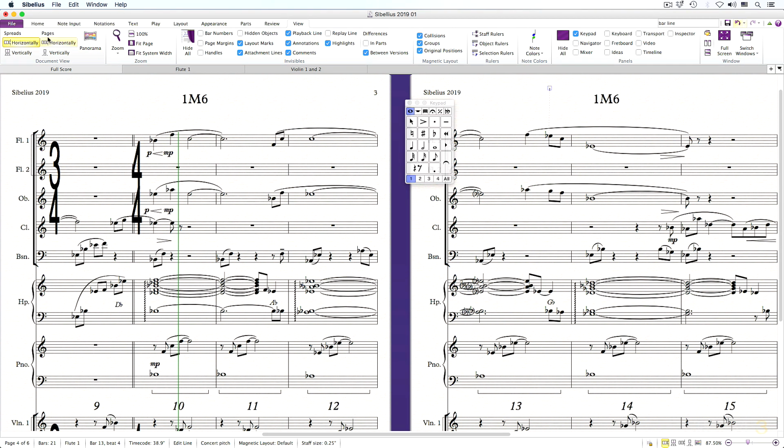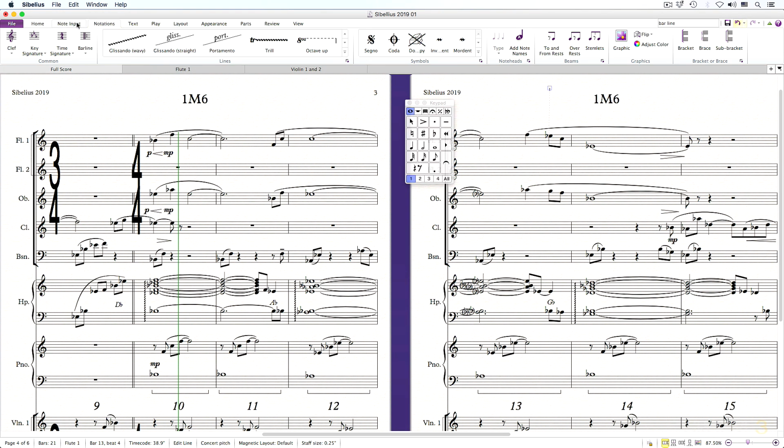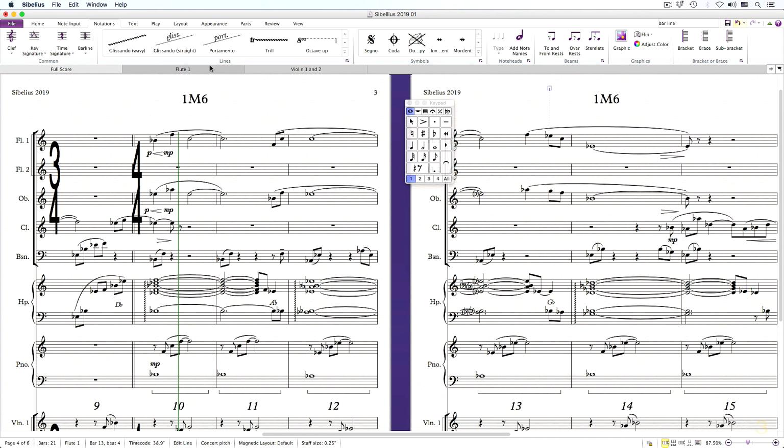Let's take a look at the different ribbon tabs. The file tab is the only one that will obscure the score and parts. All the other tabs still allow you to see all your work down here. If we go across and look at the basic functionality of the ribbon, they're divided into categories. You can see flexi time, voices, interval. Depending on the ribbon tab, of course, you'll get different items.